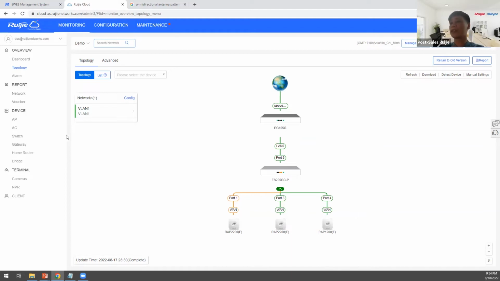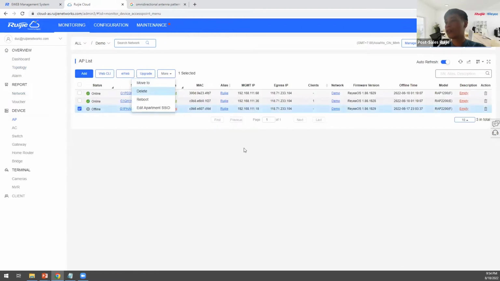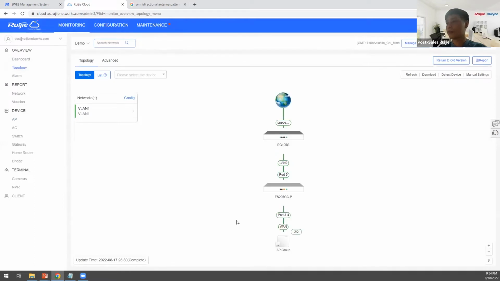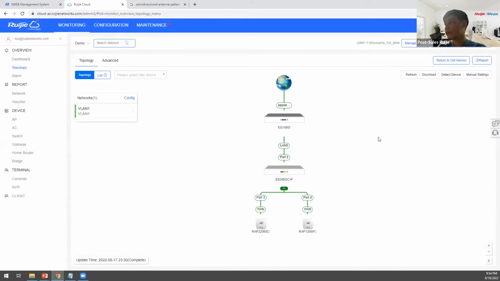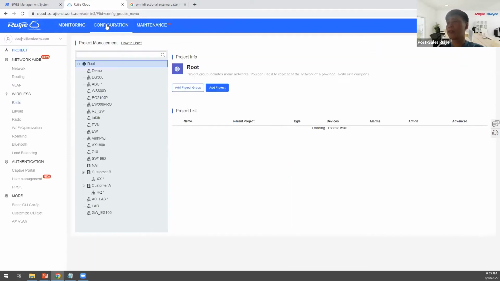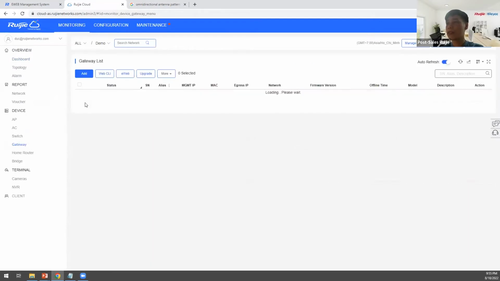I will delete this asset. This one. There are two ways to configure the Wi-Fi. The first way you can do on the cloud, and the second way you can do on the SON. Okay, let me go to SON.